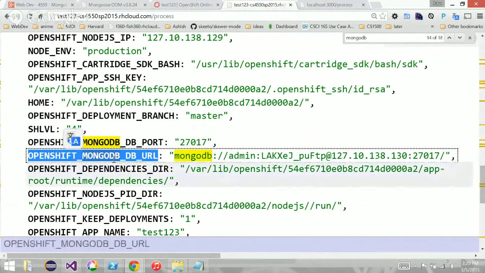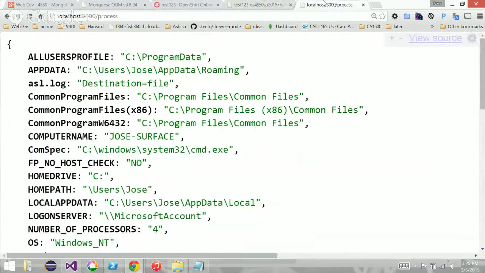We need the name of that environment variable. If it's available, then it must be that we are running remotely. If it's not available, like over here, notice that it's not found. So locally, that environment variable doesn't exist. So we can tell whether we're running remotely or locally.